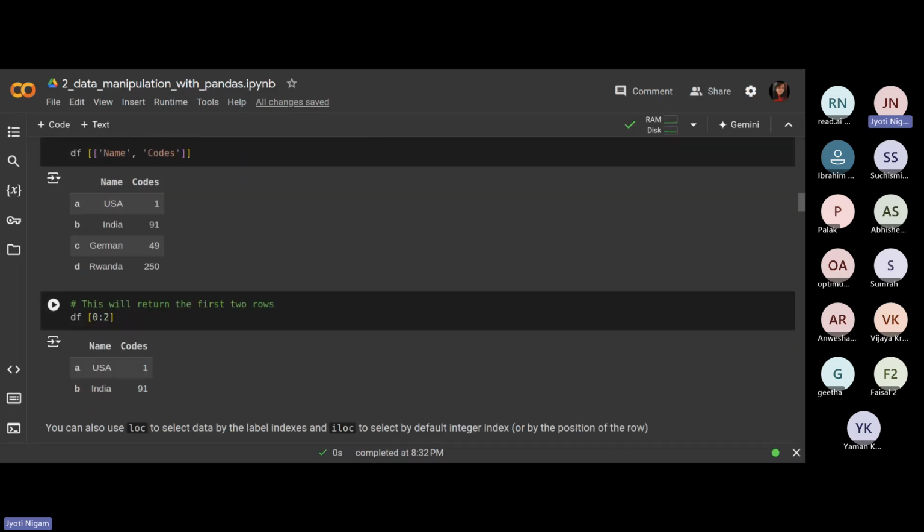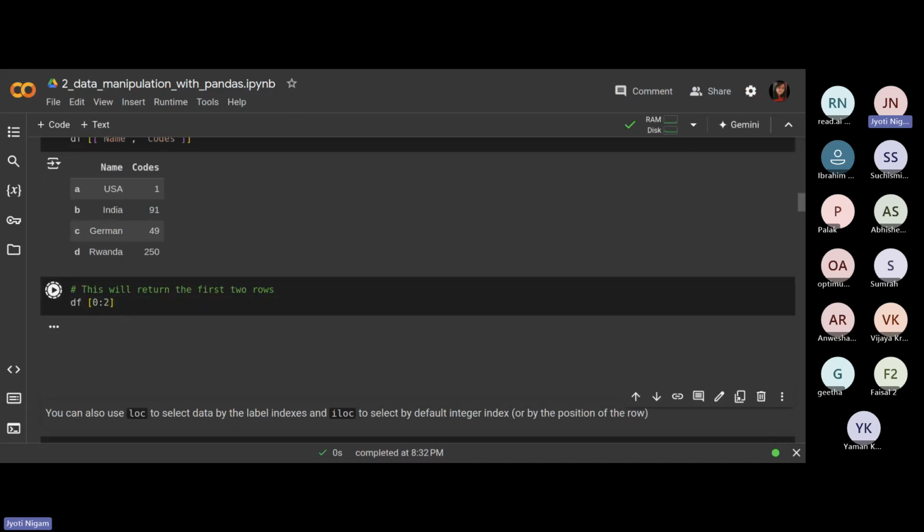Now, if you want to access, suppose, only the first two rows, like we used to do in NumPy, we will simply specify the starting range and the ending range, and the ending range is again not inclusive, so we'll get the first two rows. So it's zero and the first row.